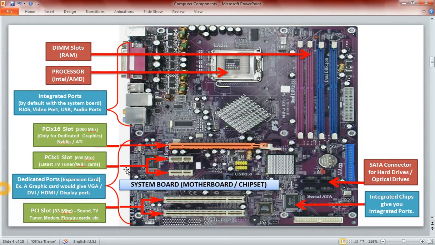We also saw that if you have a dedicated video port, obviously the integrated video port becomes a dummy. It is disabled, and the dedicated one is used. And dedicated cards obviously give out much better performance when compared to integrated cards, because integrated cards do not have their own processor and memory, while dedicated cards, being full-fledged cards sitting in the slot, have their own processor and memory, give better bandwidth, and give out the relevant port. So we already saw that.